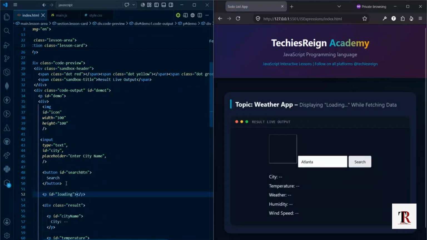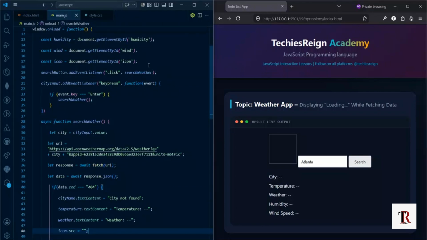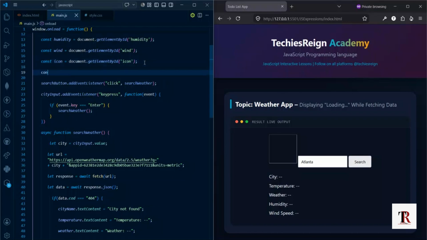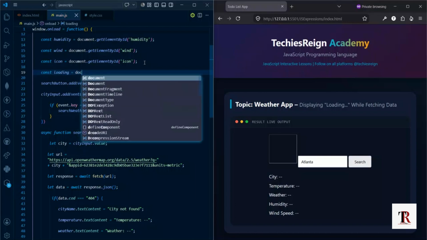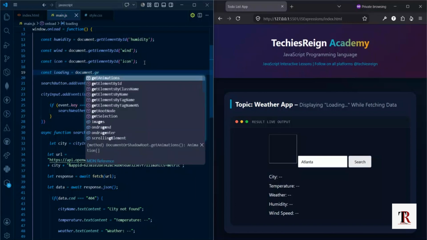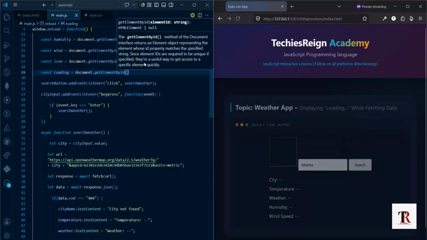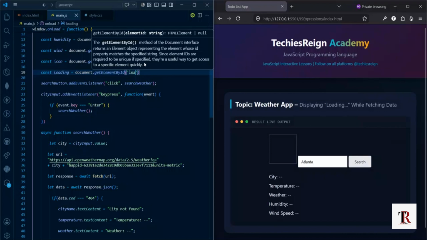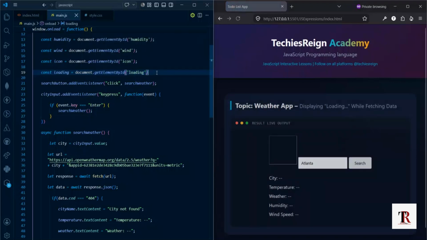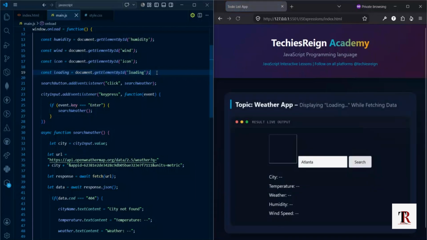So now that we have completed this, let's go into our JavaScript file and let's select it. const loading equals document.getElementById loading. So we have successfully selected it, and now let's go and add it to where we need to display it.